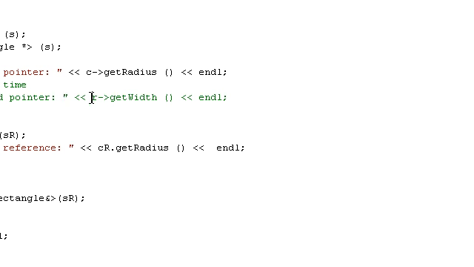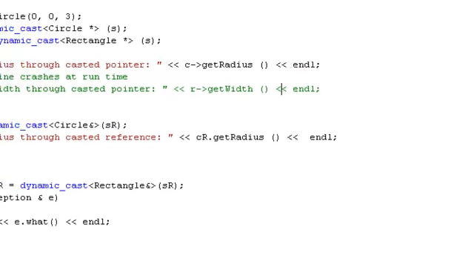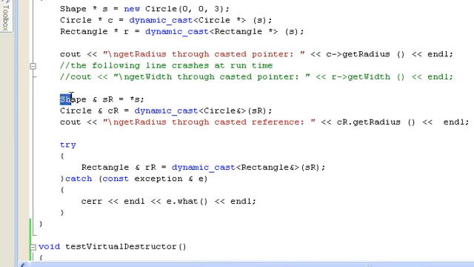R really isn't a rectangle, it's a circle. And we can do reference object. We can do reference object like this.